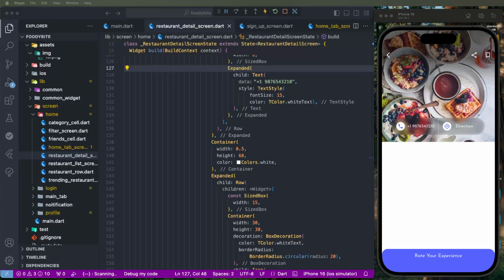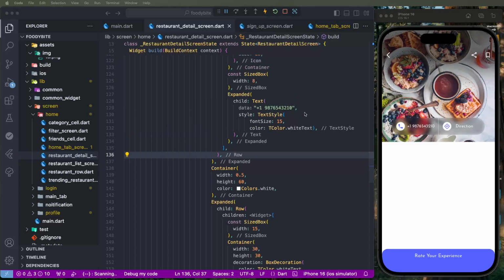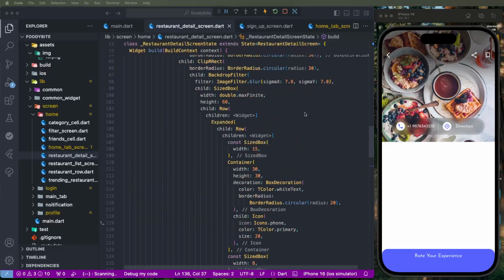Foodybites app design. Today we need to continue developing the restaurant detail screen. First of all, we need to fix the height and width issue to match the appropriate design. So we need it to be 80% of the height, and we need to give the width equal to 80% of the height. So we need to set it like this. We need to implement the logic.